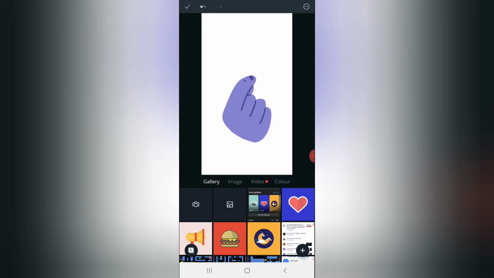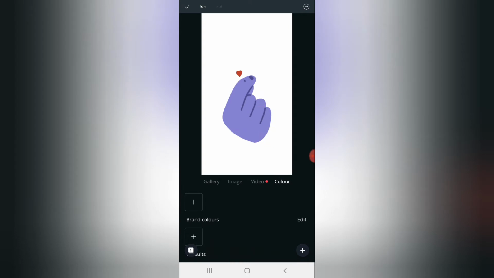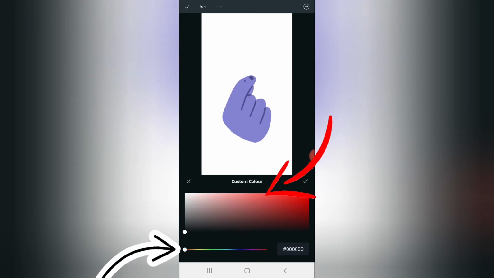Now you can notice where it's written color, right? Go ahead and click on that particular color. The reason is because I want to change the background color of this image. So now go ahead and click on this plus icon right here. Now if you click on the plus icon, it's going to show you color.